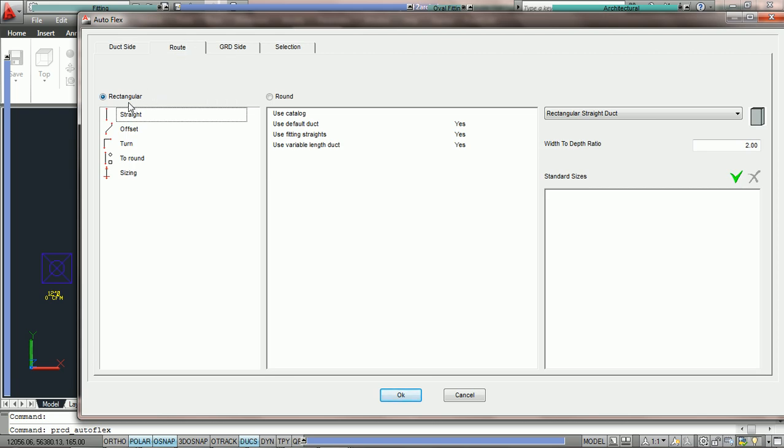And here we're going to have two choices, rectangular and round. What highlighting rectangular means is if we need to use rectangular duct, we should use specific rectangular duct fittings in specific scenarios. And there happens to be currently 5 different scenarios. And if we choose the round tab, we're basically saying that if round duct is needed, we should use specific round duct fittings in specific scenarios. So we're going to click on rectangular for this tutorial.